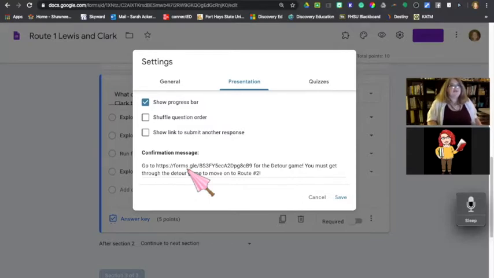Do students have to do this in Chrome? So we found no. Their forms will open in Safari and they'll work fine in Safari.